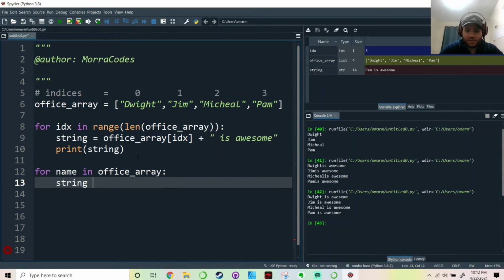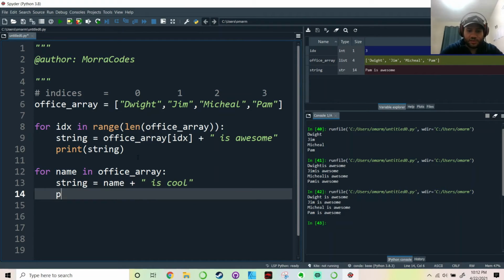string equals name plus space is cool this time, okay? And then I'm going to print out the string, okay?